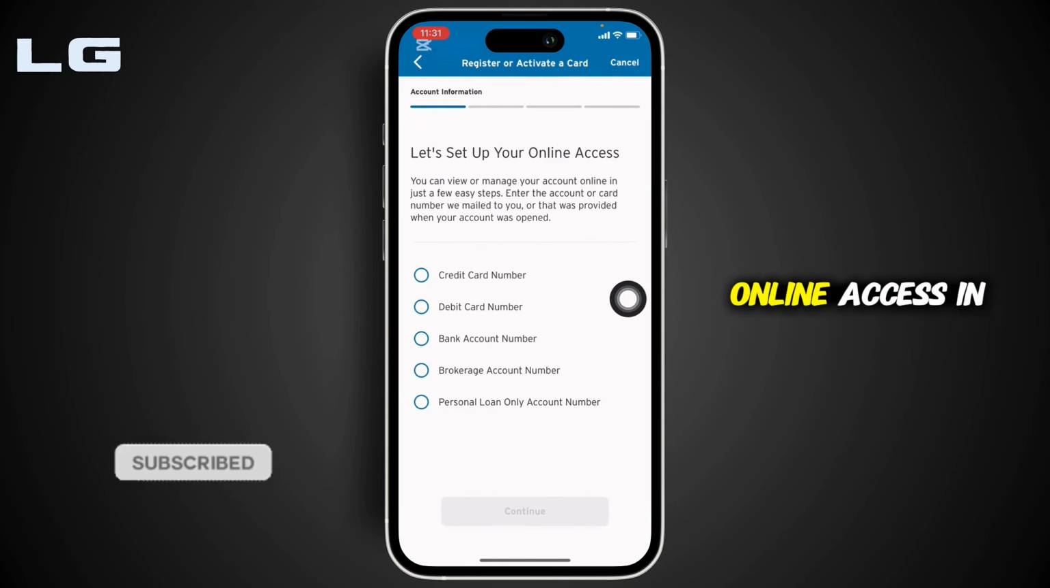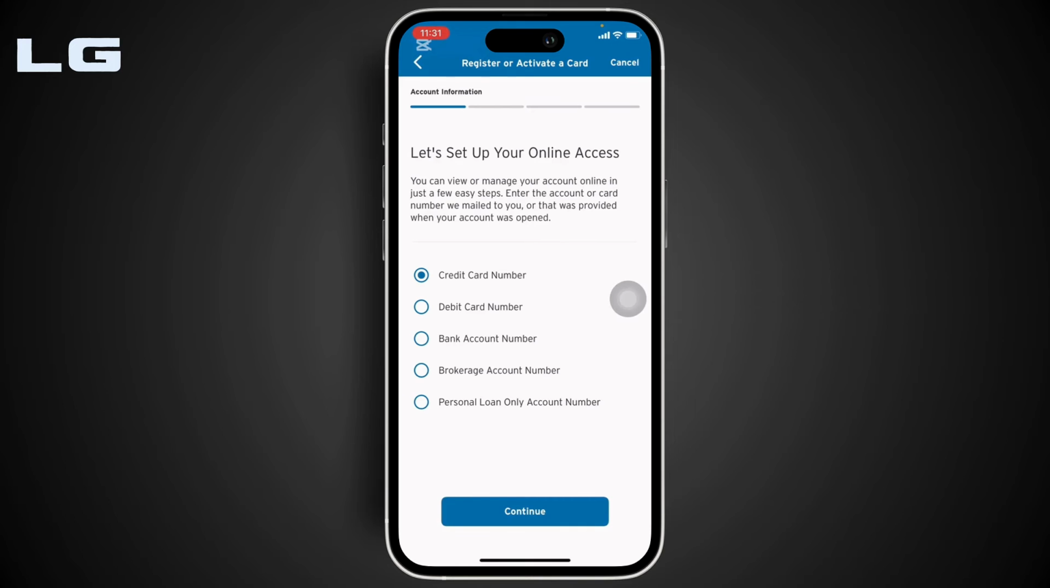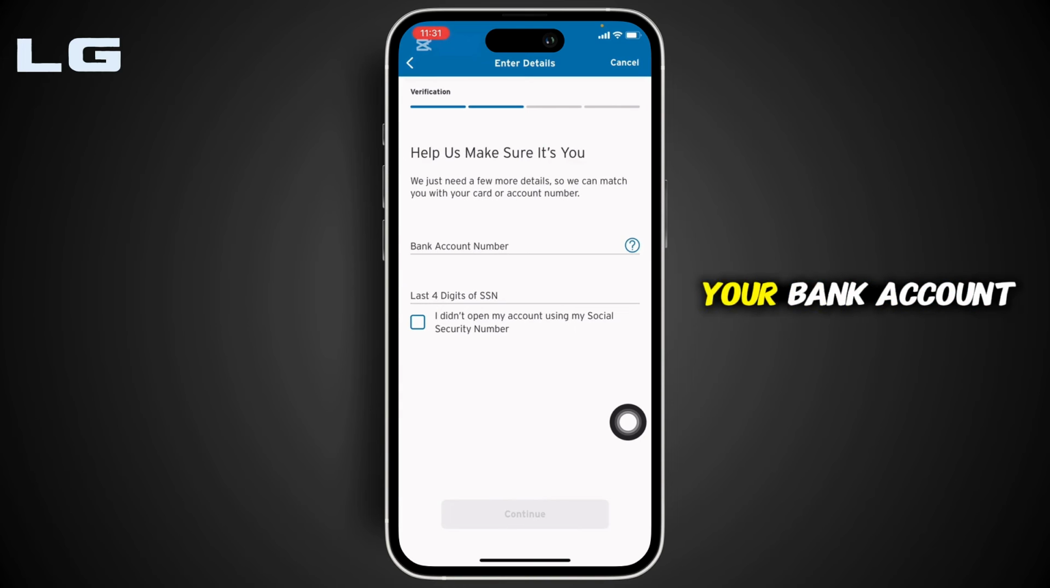Choose a specific online access in order to continue. Let me choose bank account number for now. Tap on Continue. Now you will have to enter your bank account number and last 4 digits of your social security number. After that, click on this checkbox and then click on Continue. Follow the on-screen process and then your account will be created successfully.